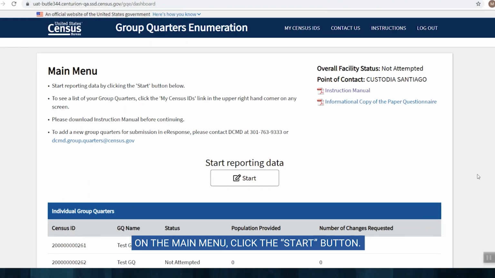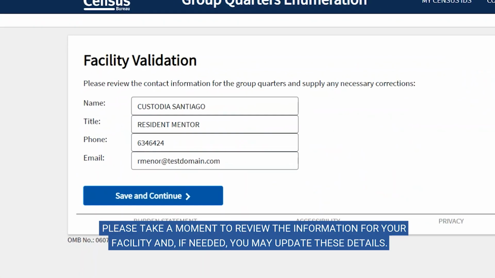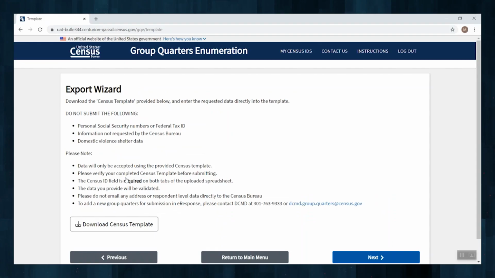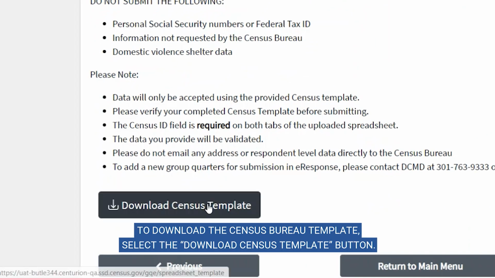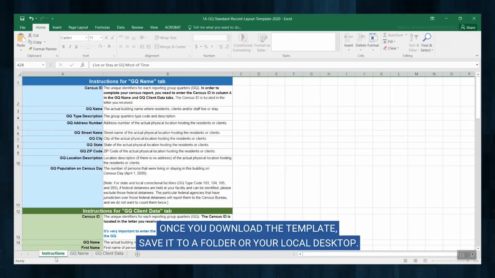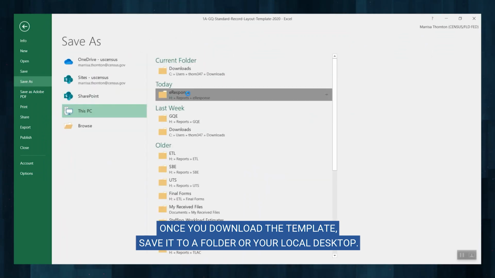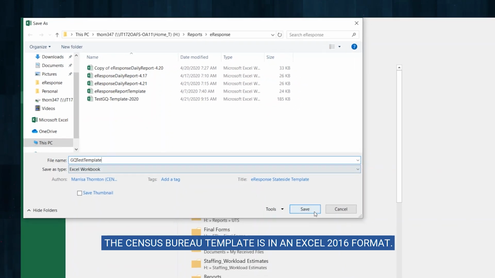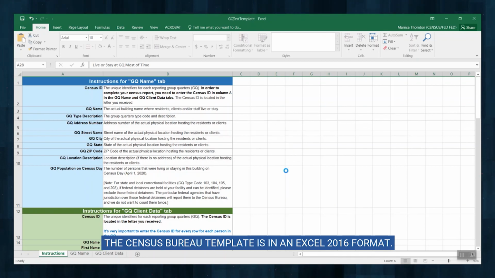On the main menu, click the Start button. Please take a moment to review the information for your facility, and if needed, you may update these details. Click Save and Continue. To download the Census Bureau template, select the Download Census Template button. Once you download the template, save it to a folder or your local desktop. Include the group quarters name in the file name. The Census Bureau template is in an Excel 2016 format.